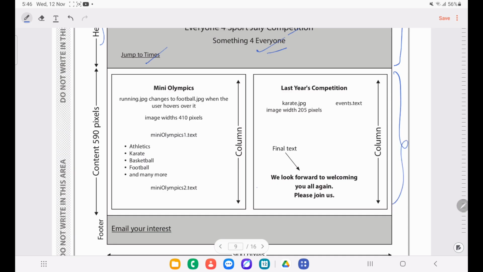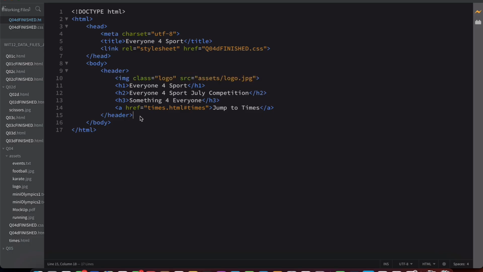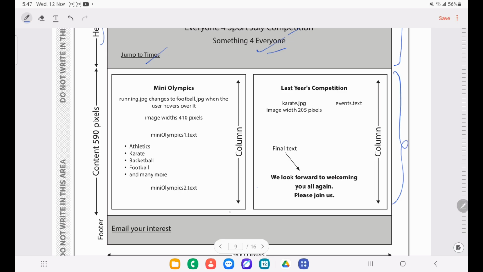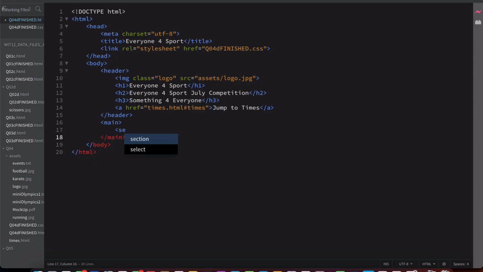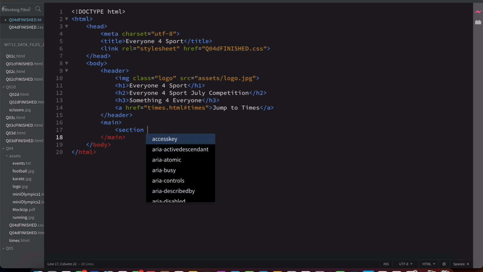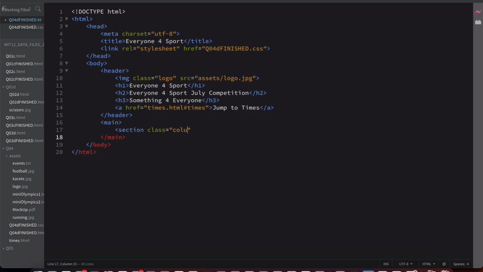This is the main content of the page. Let us start over here. After header, come out of the header tag and then define the tag main. So now when you look over here, there are two columns. These are nothing but the sections. So let us define those sections. And now we are defining the sections into columns. So let us call upon the class as column.